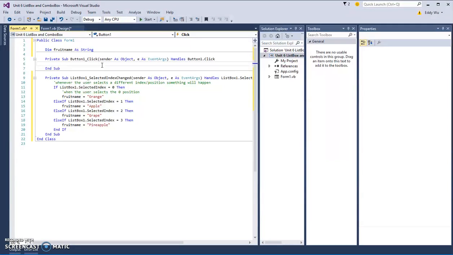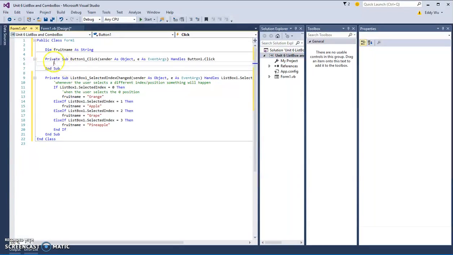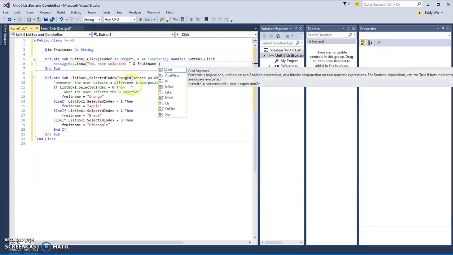Now, I still need to output it, right? I need to show the user what they've chosen. That's what button 1 is here for. So when the user clicks on button 1, then it's going to show them their choice. So we'll say when the user clicks on button 1 right here, we want to say MessageBox.Show, and we want to say something like "You have selected", and then we'll put our little concatenation in there, and then fruit name. And so this will tell the user what they've selected.